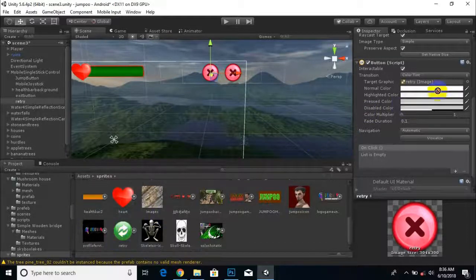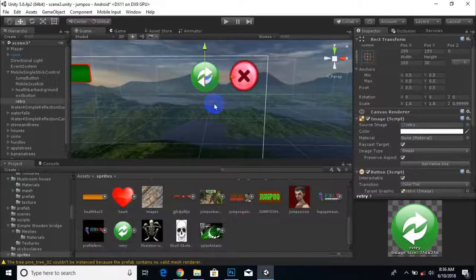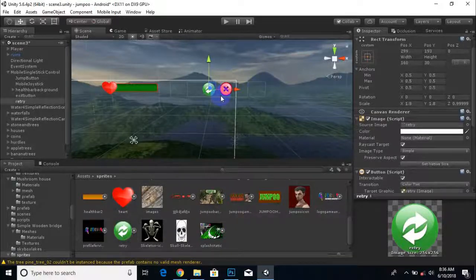What happened? Retry. Oh, sorry. Here. So now we have changed our retry image.